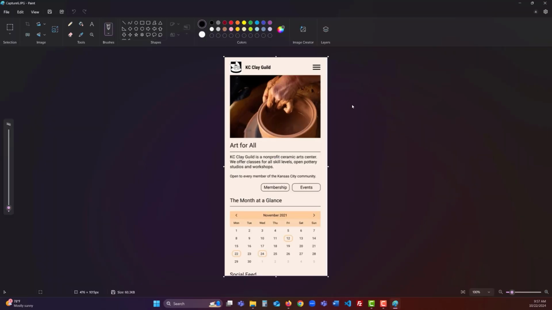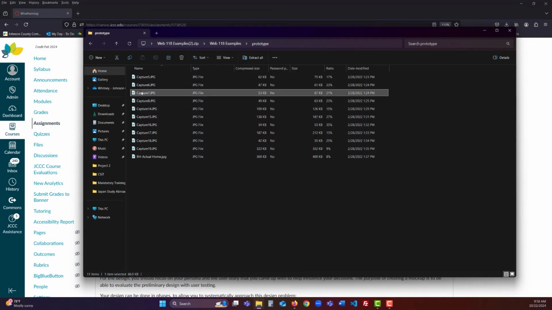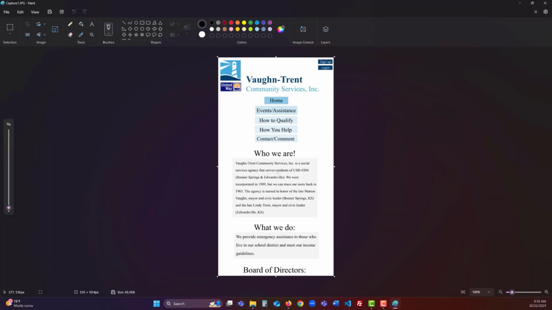Here's an example. This is a website where you could sign up for pottery classes, and so they use the logo up here. We've got a hamburger menu, and then they ended up showing on a calendar what were the dates for the different classes that you could sign up for to help give an indication of how to interact with that user experience.